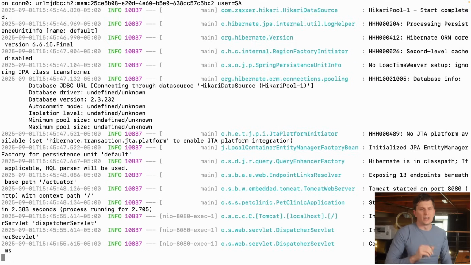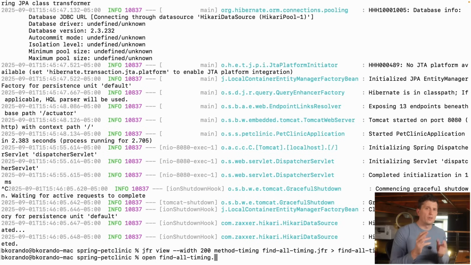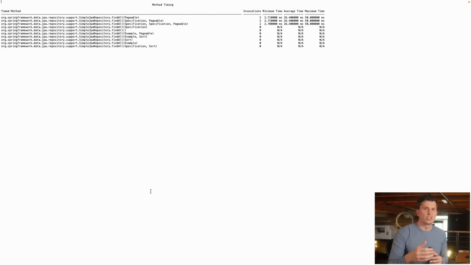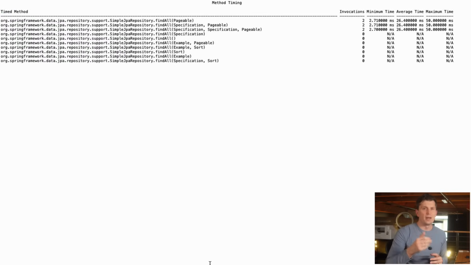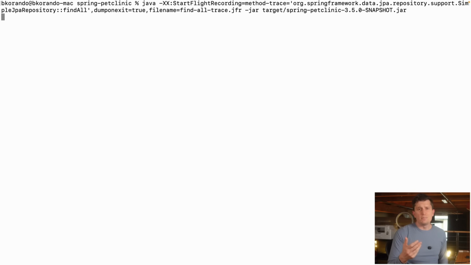And now I'll shut it down. Using JFR View, which was added in JDK 21, it is what was used automatically with the report on exit feature earlier. I can also configure it to print out a wider table and put that output in a text file. This will make it a little easier to work with. Checking out the results, we can see some basic statistics regarding the execution of findAll methods in SimpleJpaRepository. If we wanted to trace the calls to these methods, that can be done somewhat similarly.